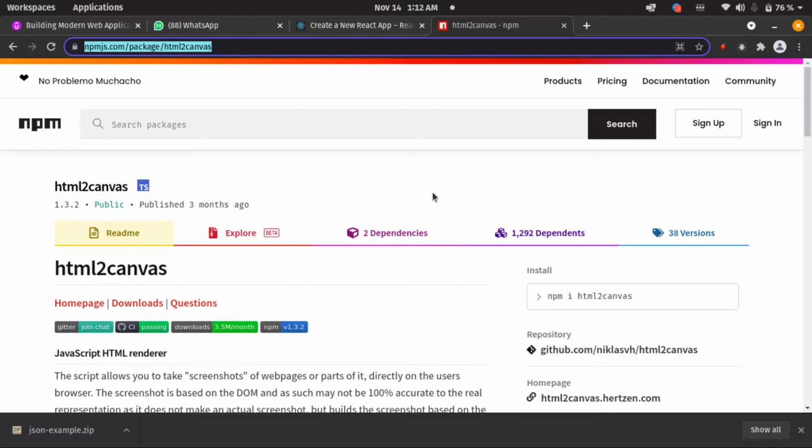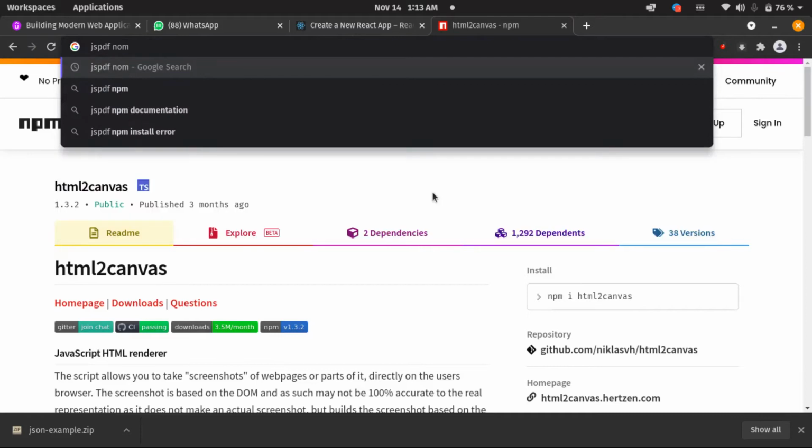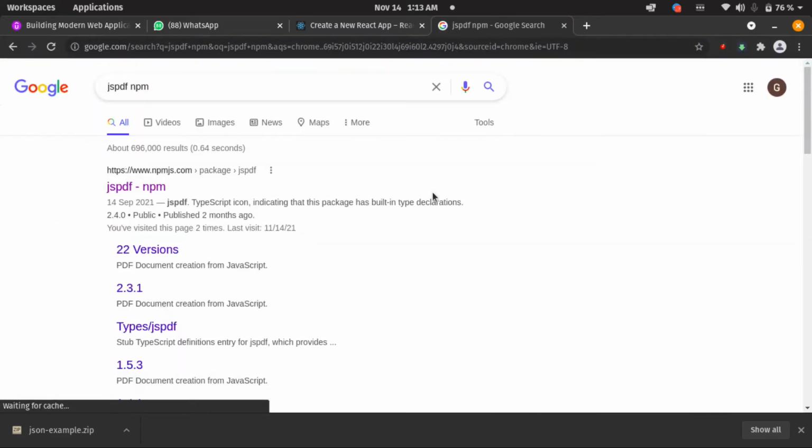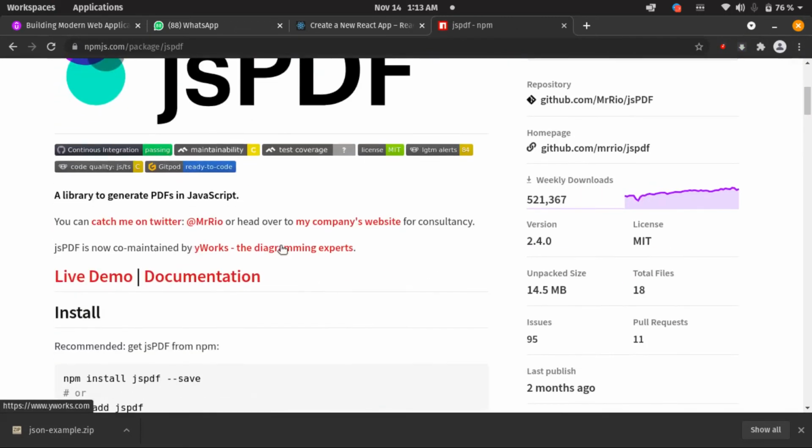So html2canvas will take the screenshot of the web page, and then jsPDF will convert that screenshot, that image, to PDF for us. That is just the flow. All right, so let's see how we're going to install jsPDF. Let's quickly go through that as well. We have to install this. So how are we going to install jsPDF?